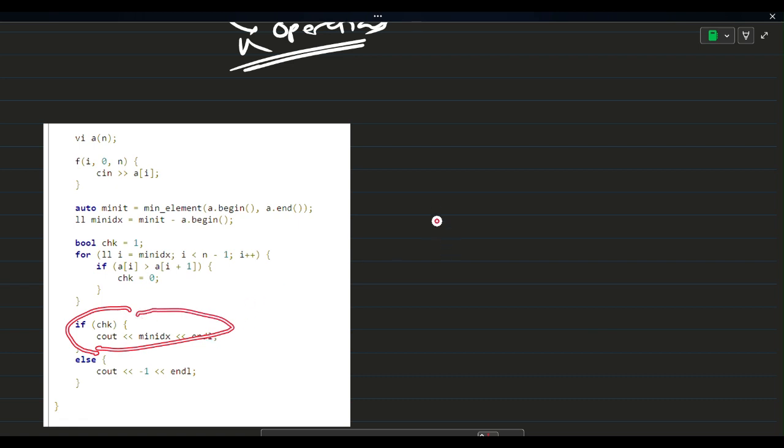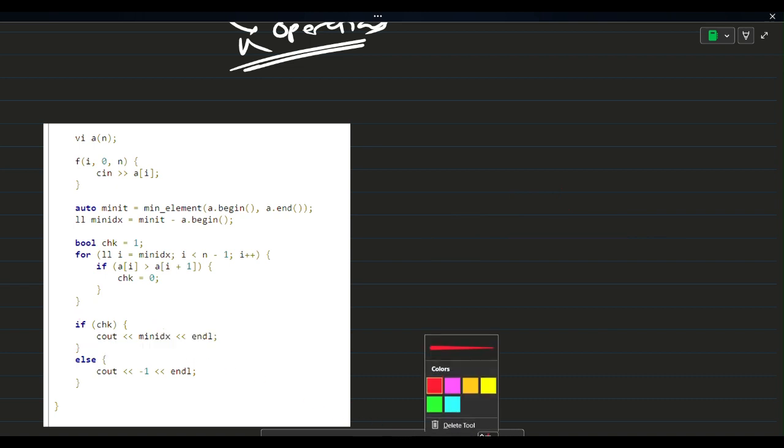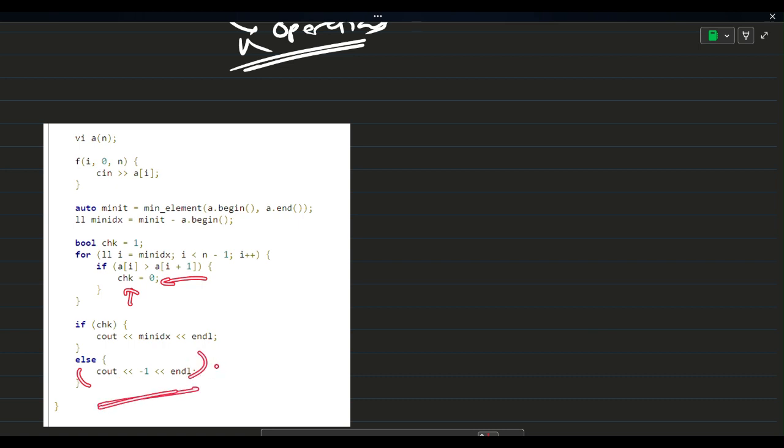If my check is equal to 1, which means that portion of the array from the minimum onward is sorted, then I'll just print the minimum index, the index at which the minimum element of the array exists. And if that portion is unsorted, check equal to 0, I'll just print -1. That means the array cannot be sorted using operations.